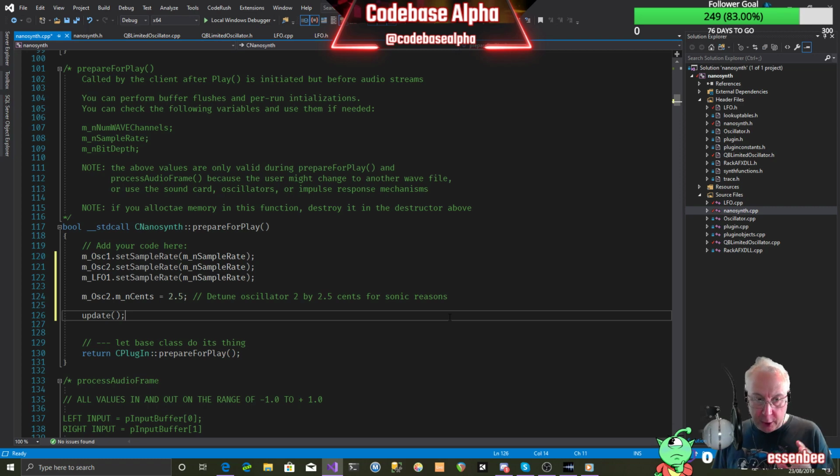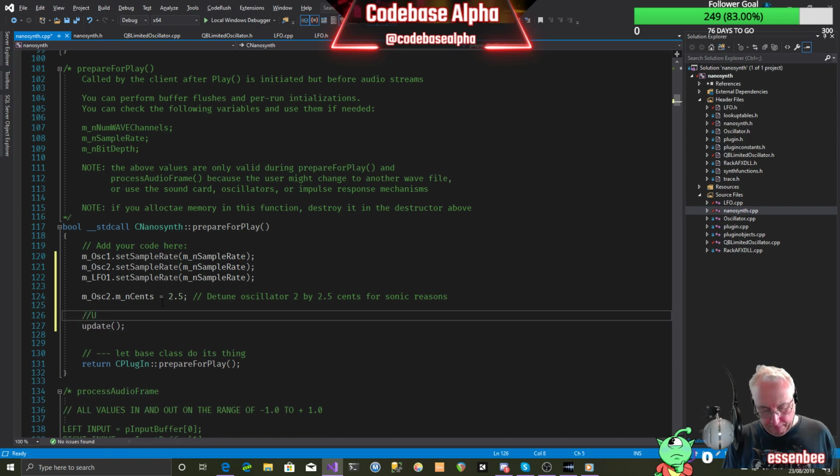Okay. Now we want to call our update function, which we haven't written yet, to update our GUI, use our GUI controls to update all the other values on our oscillators. Okay, that should be enough. Update from GUI.